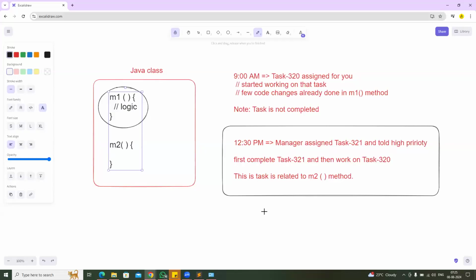Now I need to complete the changes related to the M2 method and commit only the M2 method changes first. That is related to task number 321. After the M2 changes are committed, I need to complete the pending M1 changes and commit them also. But the problem is that in the M1 method we have already done half of the work. When we commit the M2 changes, the M1 changes also will be committed, but we should not do that, because those changes are not fully completed and testing is also not completed.